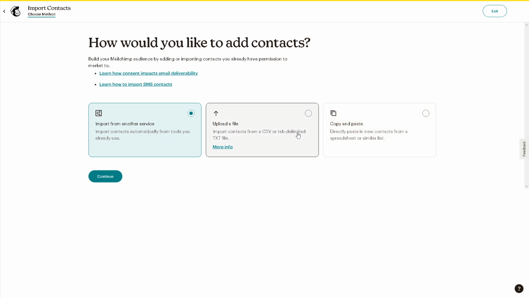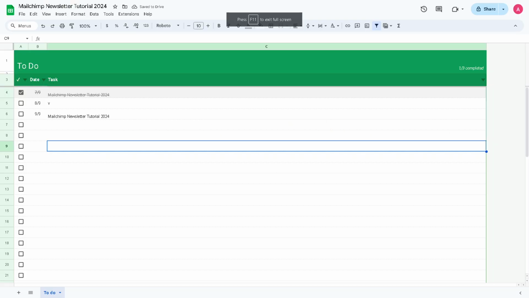Now let's try to copy and paste. Now I'm using a spreadsheet as my form of contacts, which I'm going to import on Mailchimp later for the newsletter.